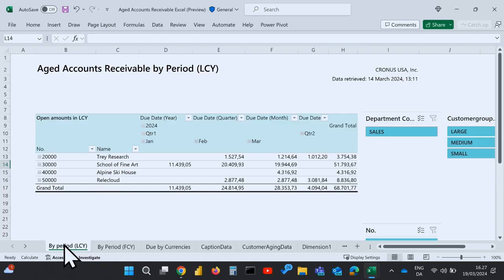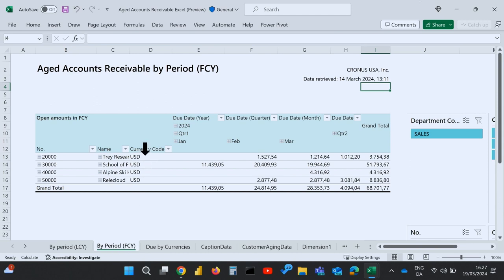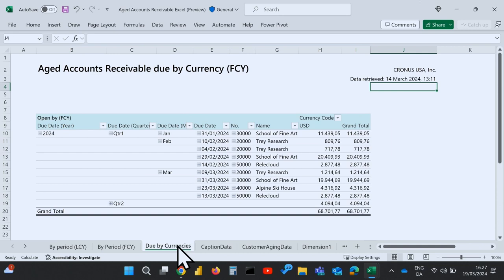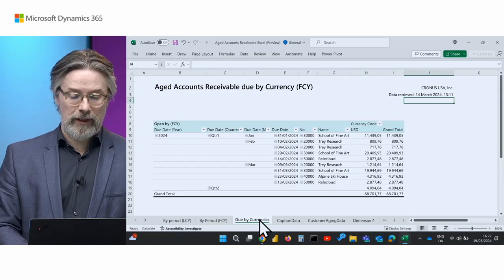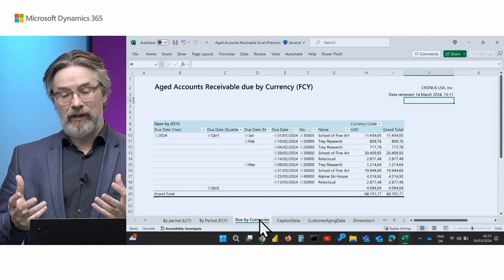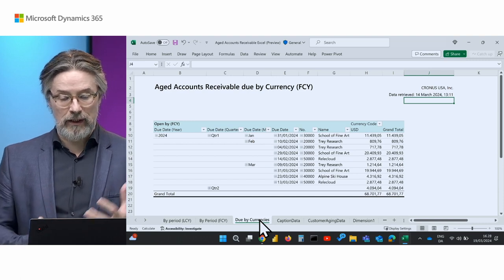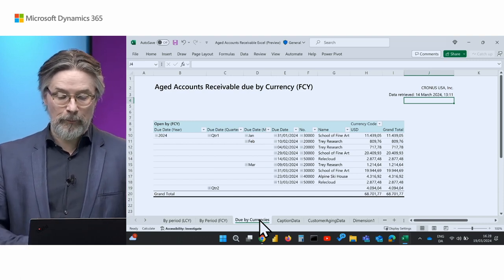We thought by period, by local currency, by the functional currency where you get the currency of the outstanding balance. In our demo data, there's only local currency, but if there were more, it would be a breakdown here. We can have it due by currencies. It's a different way of looking at your data, just to show that you now have data that you can slice and dice and present in a different way interactively.